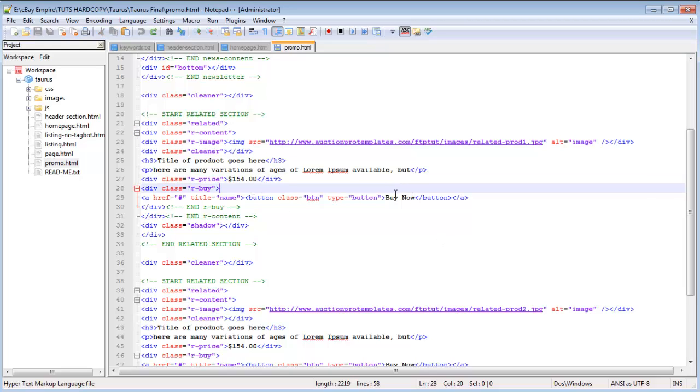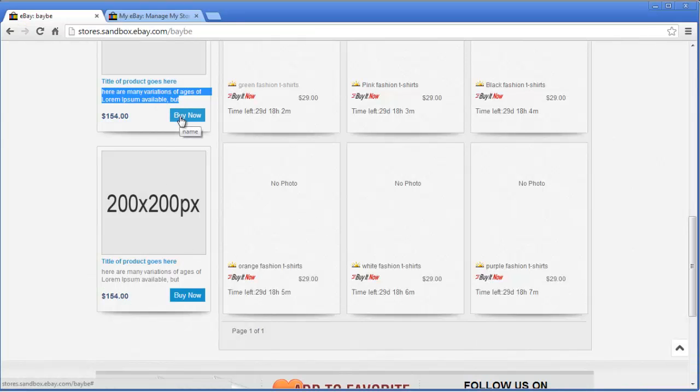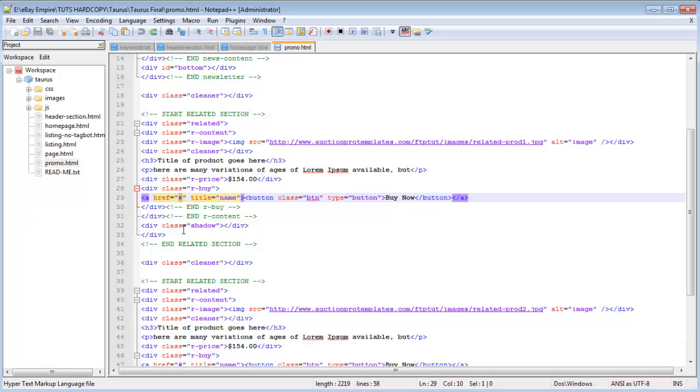And then the last thing you've got is the Buy It Now button. If you wanted to change the text on the Buy It Now button, you could simply change the text there. Also you'll notice on line 29 we have this pound sign, or this hash key I should say. This refers to being a link. Whenever they click on that Buy It Now button, wherever you want them to go, you would just simply add that link where this hash sign is. When they hover over that button, if you want some specific text, where it says name, you can add whatever text you want. So that's how you create the related products.